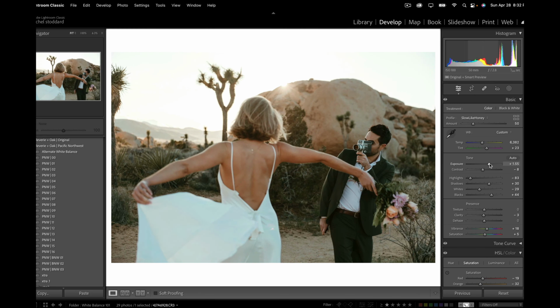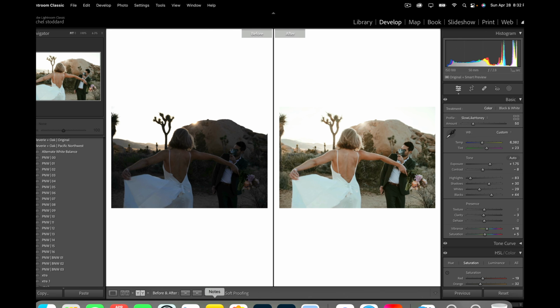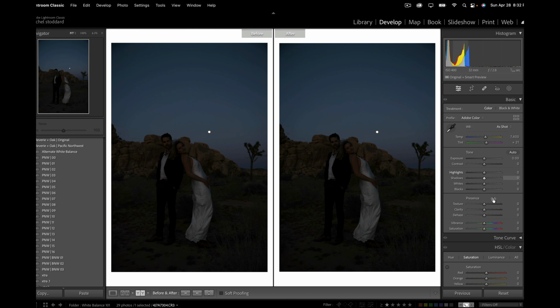Love that. I think I need a little bit more exposure. Yeah, there we go. Oh, look at that. That's so pretty. I love it. Oh, Alexis, you are so talented. Let's do one more of Alexis's just because they're fun to edit.